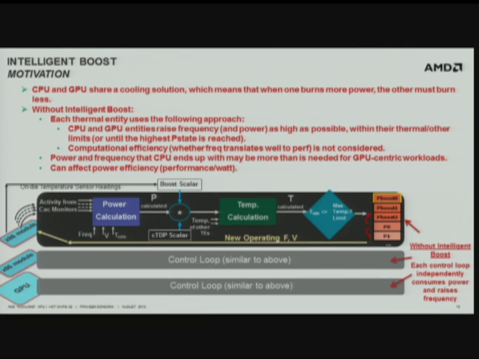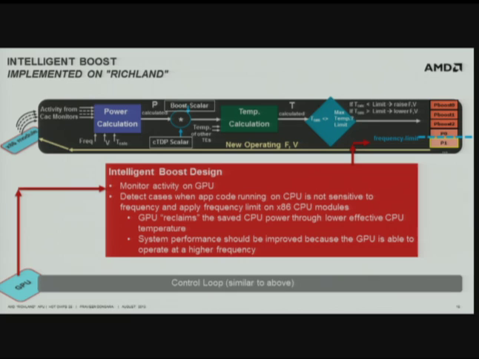Okay, intelligent boost. I think I've covered the basic concepts already. Without intelligent boost, all these control loops do their own thing in terms of trying to use up the entire thermal headroom that's available, irrespective of whether the higher frequency that they're trying to grab can be converted to performance or not. So we fixed that. In Richland, we have this design where we monitor activity. We have certain heuristics, which are especially applicable for GPU workloads, like gaming workloads.